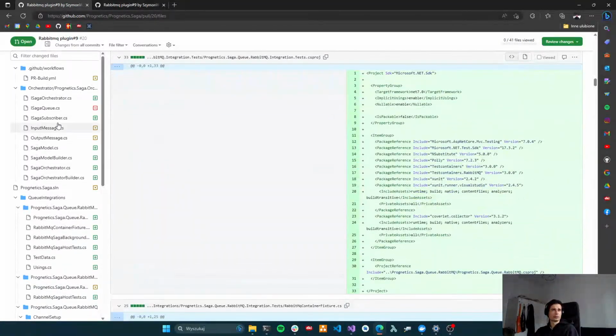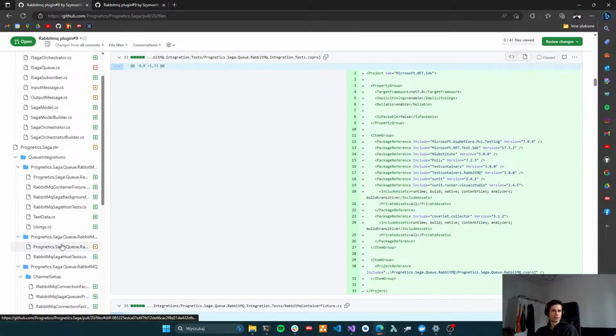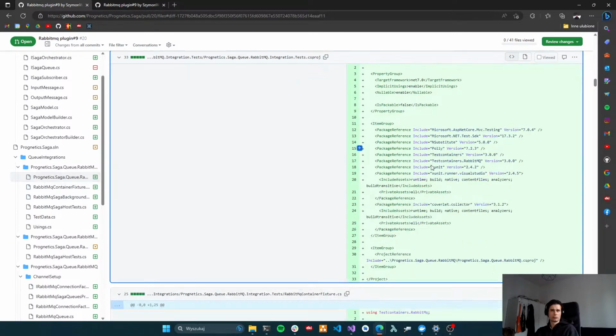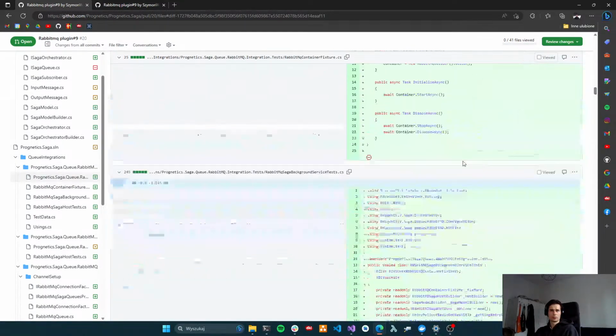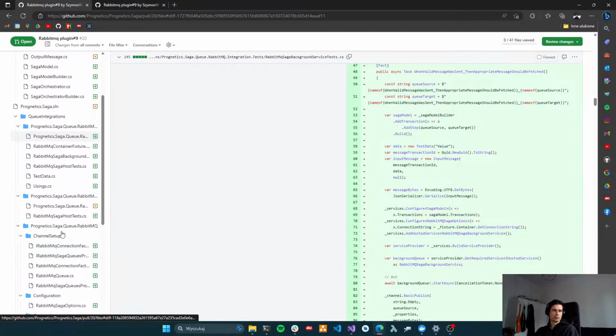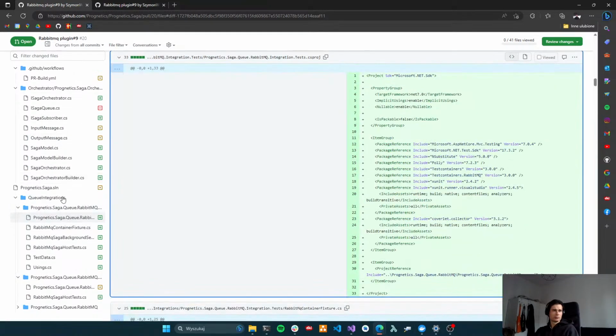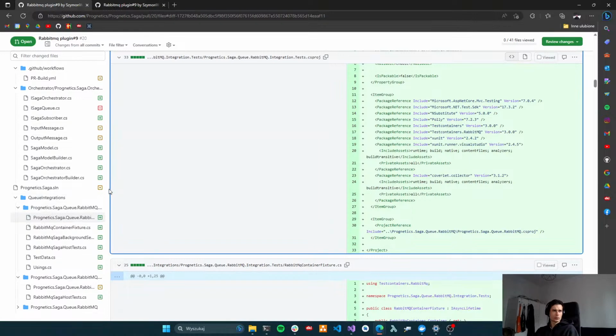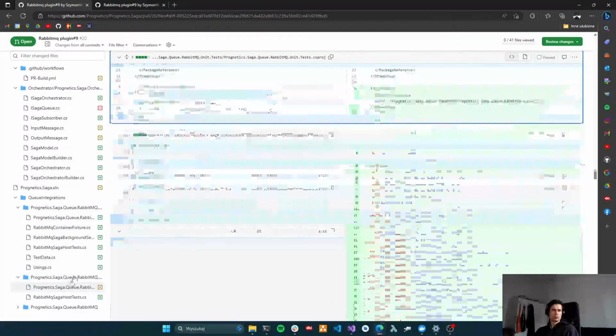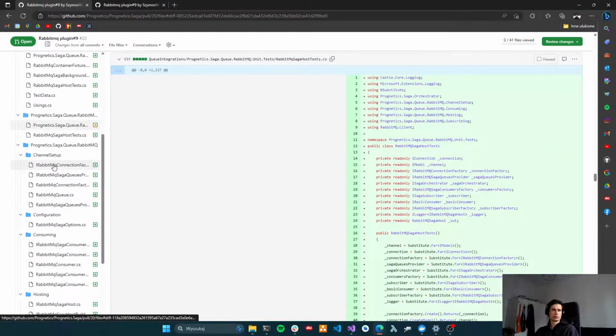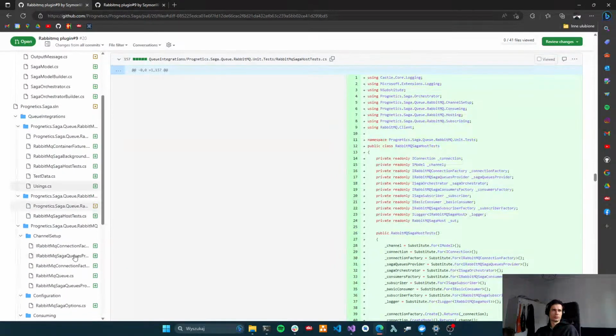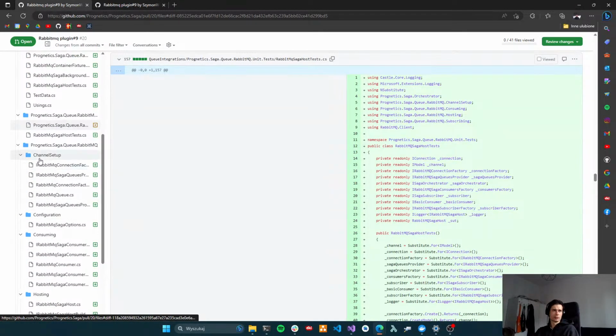Okay, and here we have some tests, I believe, but we would rather start with the actual implementation. Yeah, so let's move to the RabbitMQ implementation, and the tests will be reviewed after our implementation.